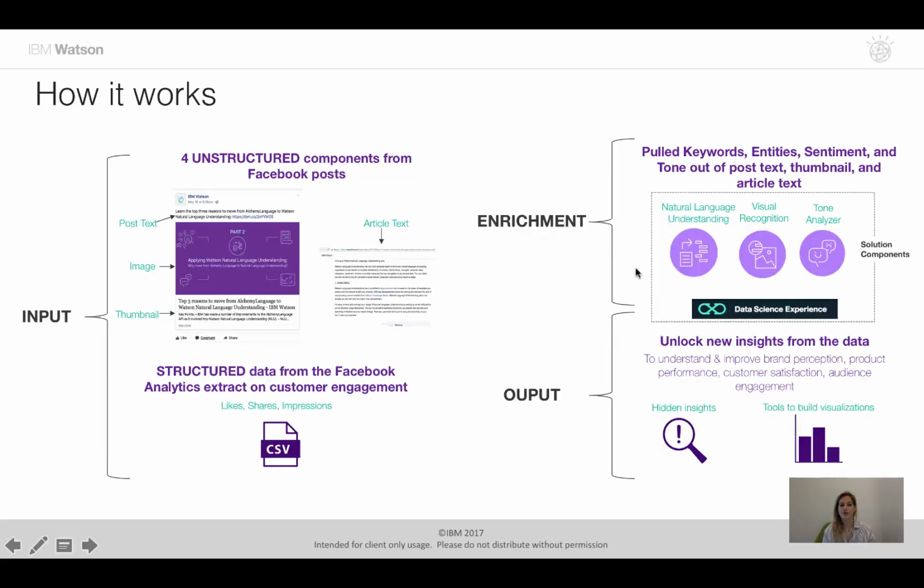So once we have the unstructured and structured data, we're going to go ahead and enrich it with Watson APIs. So like I said, we're using natural language understanding, visual recognition, and tone analyzer to pull the keywords, entities, sentiment, and tone out of the unstructured components of the data. And we're going to use the IBM data science experience as the platform to analyze this enriched data. Now, IBM data science experience is very robust, yet it's also very flexible, so that when you're experimenting with your output, it really is a great tool to find hidden insights and also build very compelling visualizations.